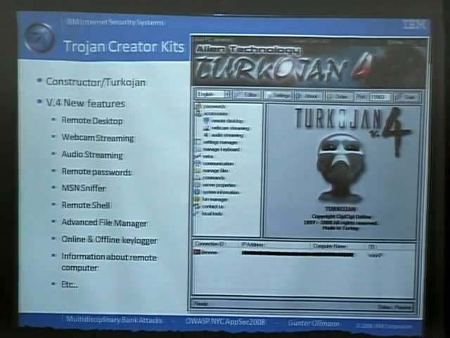Other things that are interesting, these banking trojans, all the really nasty stuff. Here is a commercial one. This particular one, Turkojan, is interesting, it's made in Turkey. This is a commercial product. It contains all of the remote desktop, the web streaming, the video capture, you name it, everything you need to copy all of those cool things from people's machines and steal that information.